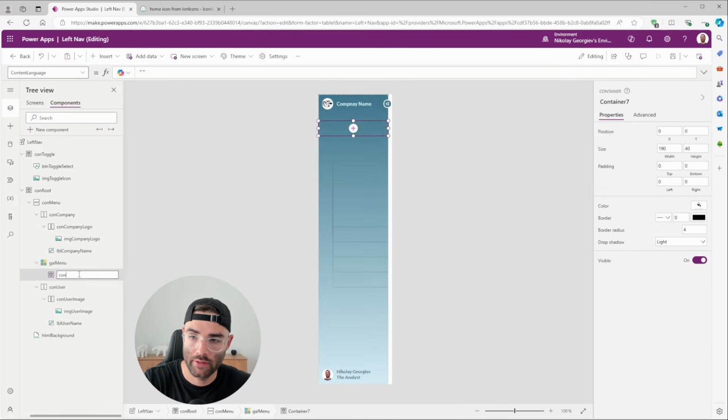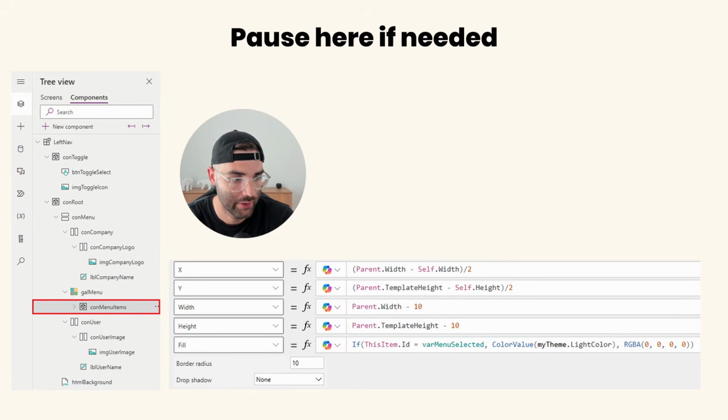And we'll call this con menu items. In order to center these icons, we're going to set X to parent.width minus self.width, all divided by 2. The y property will be parent.template height minus self.height divided by 2. And the width is going to be parent.width minus 10. And height will be parent.template height minus 10.